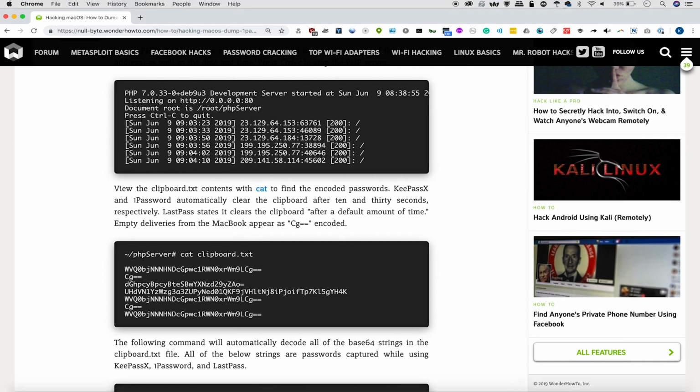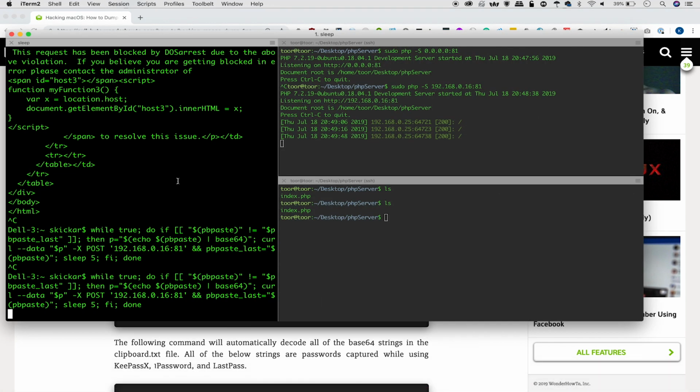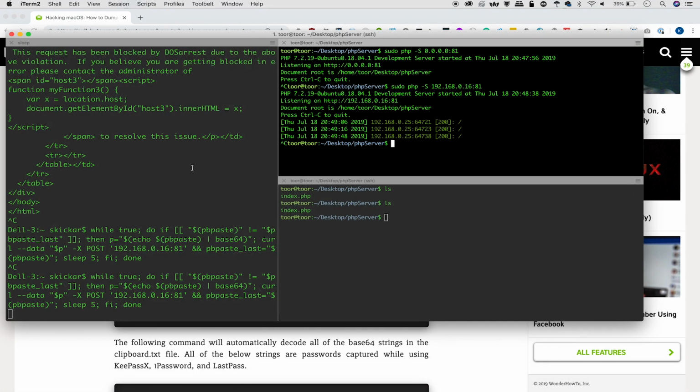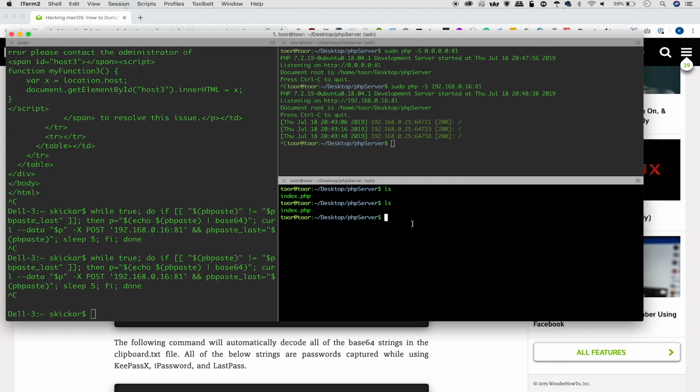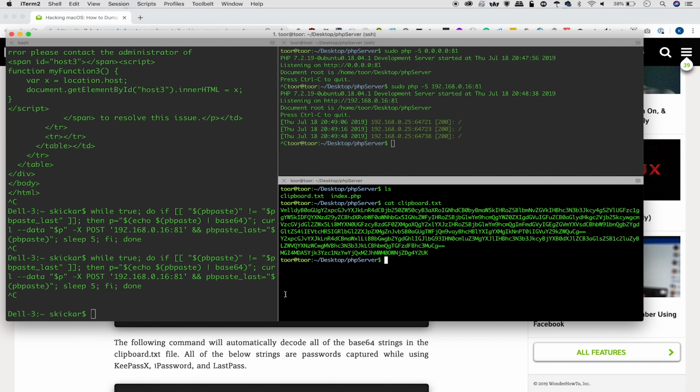Okay, let's now see if our exfiltration server has worked successfully. So we'll go ahead and cancel this. We'll go ahead and cancel this. And then in here, we can type ls and see that we've created clipboard.txt. Now, if we cat clipboard.txt, it's going to be a bunch of junk.